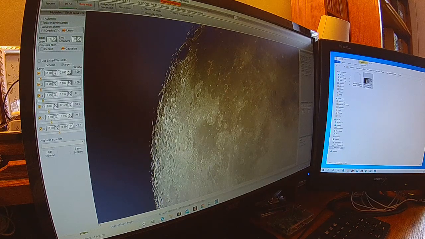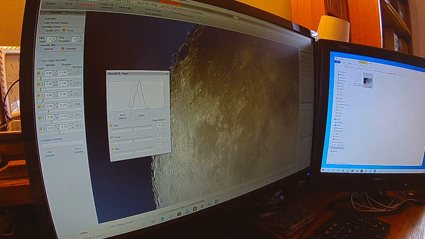So what I'm going to do is then the RGB balance. Now if you look here, you've got RGB, red, green and blue. If you click auto balance, it then gives you that grey that we always see on the moon. So I'm going to click do all again, and then it gives us that grey of the moon.